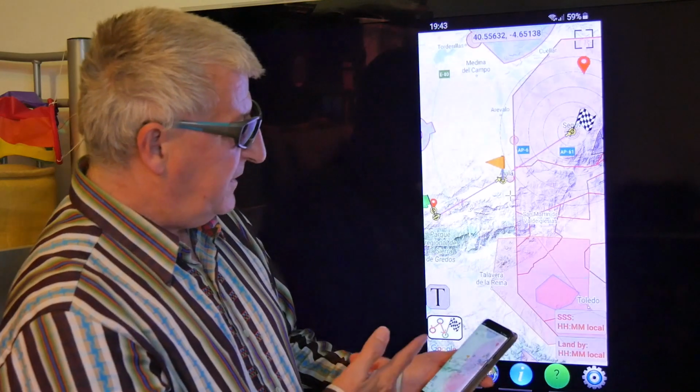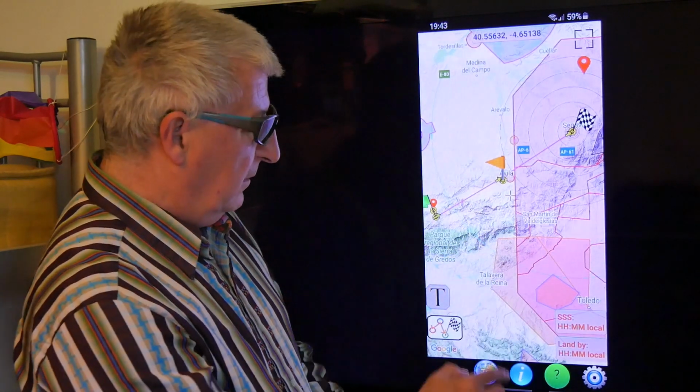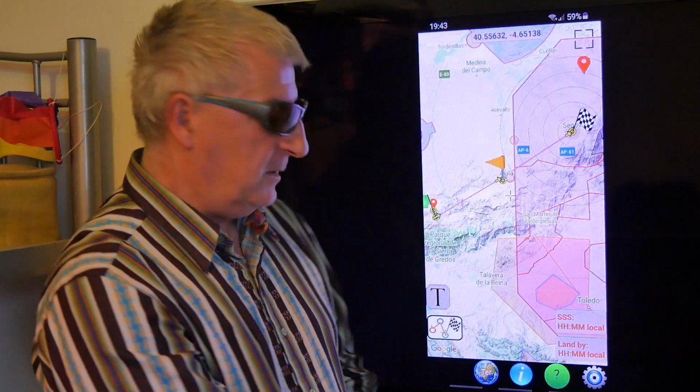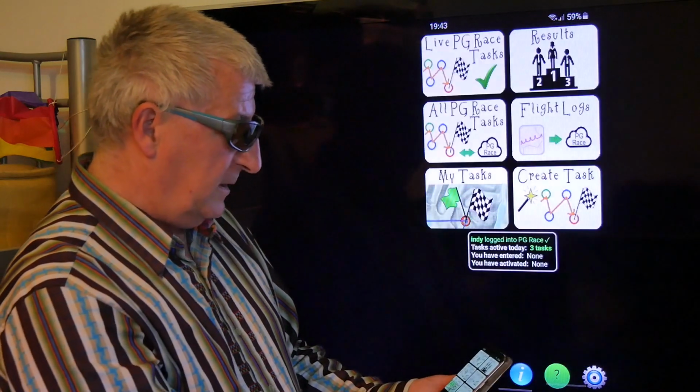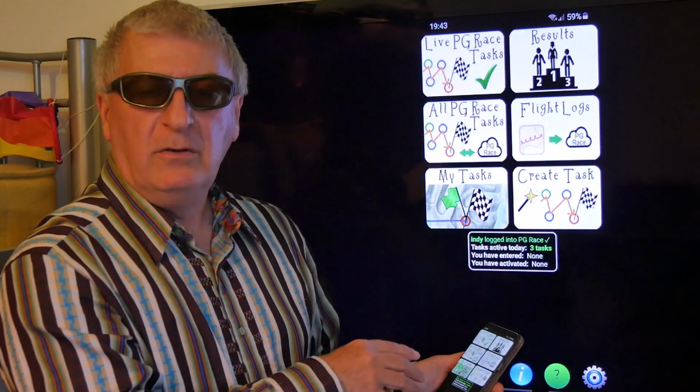Okay, now it's saved. Now you can exit the designer, the Create Task Wizard, just by going back on your Android. And when you want to see that again, it's saved now in the phone under that name.